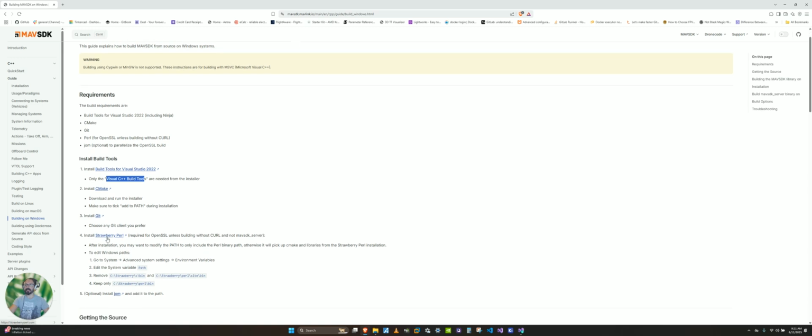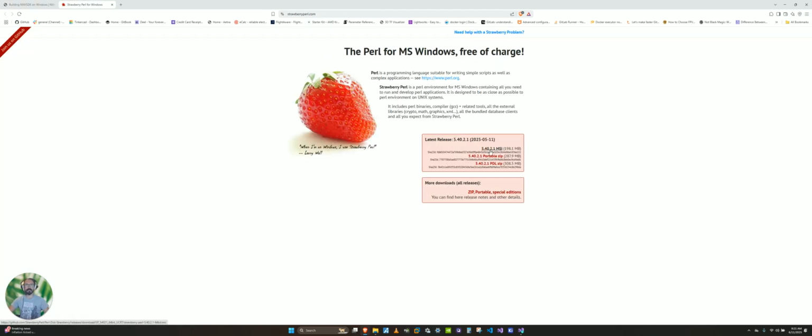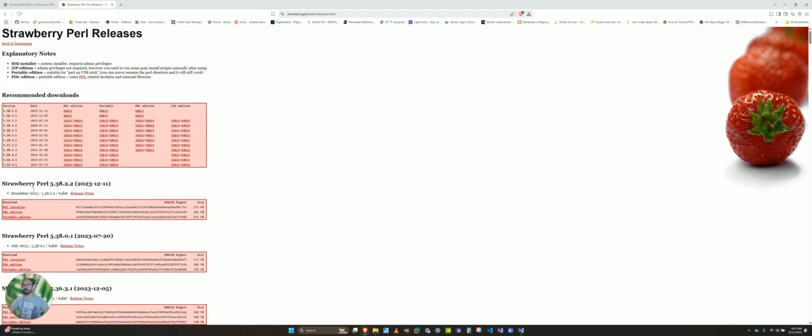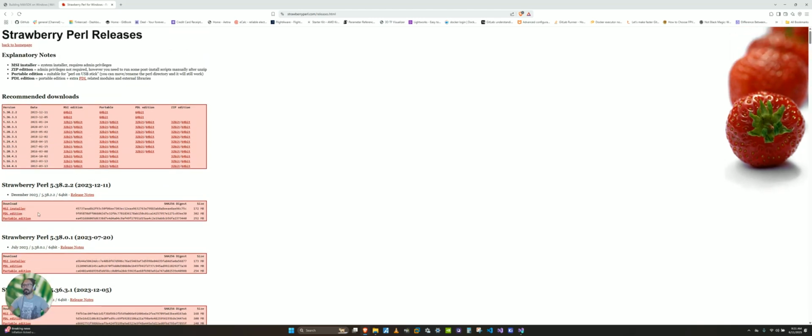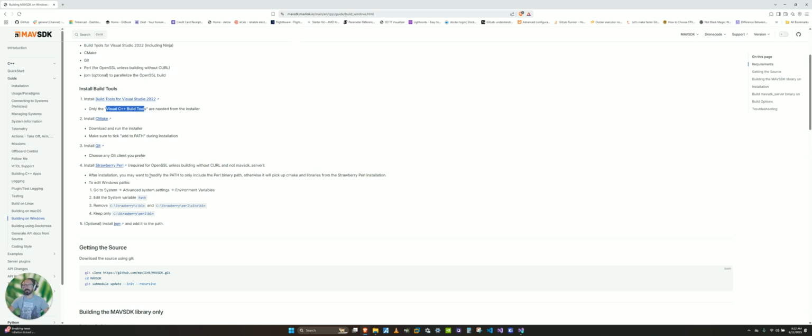So you install that, and then there is an option to install Strawberry Perl. I would recommend it. They also have an MSI for Windows. I think you can look at your version, 64-bit. Here we go, there's an MSI installer. Usually this is only needed if you're using specific plugins, and you're not building the MavSDK server, so you're not running something like the MavSDK Python wrapper where you need the MavSDK server running in the background. Basically, Perl is required for OpenSSL unless you build without curl and with the MavSDK server build off, which is what we're doing, just for time's sake, because it does take a while to build OpenSSL.